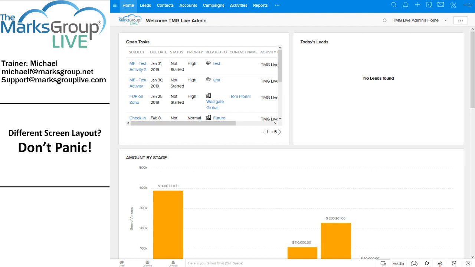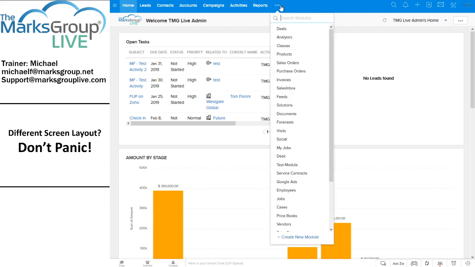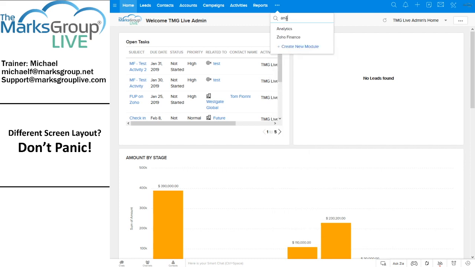So here we go. Here's our screen, and we're going to start looking for our reports. If you don't see reports or activities up here in the Zoho control bar, you'll find them under the ellipsis there, where you can simply type the first few letters and find whatever module you're looking for. For example, if I'm looking for the analytics module, I can read through here, and there it is. Or I can type in the little search bar there, analytics, and there it is. Zoho will put the most recently used module here, just before the ellipsis.